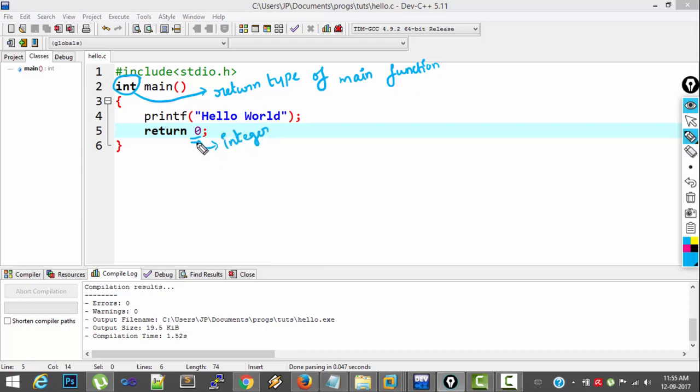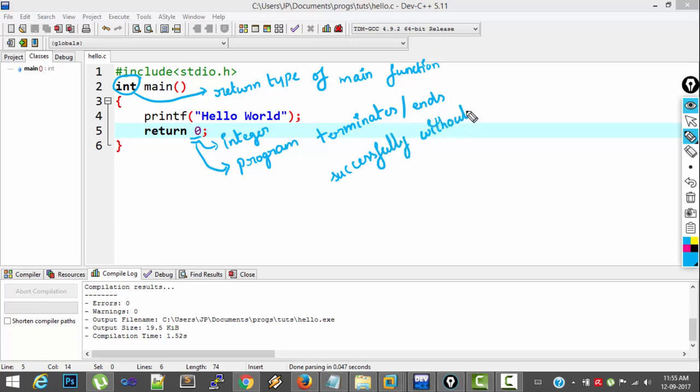So there is also another meaning. By returning 0 we mean that program terminates or ends successfully without any error. So a function can return back a value by writing this return keyword. I will talk about keywords and other things later in the series.